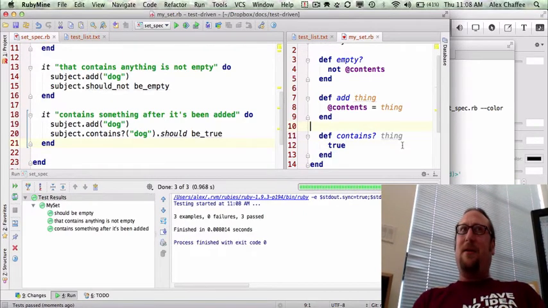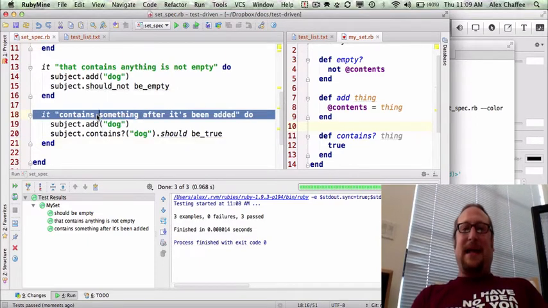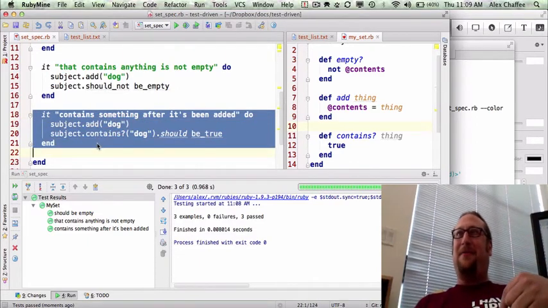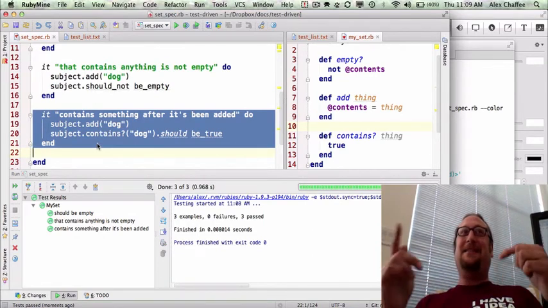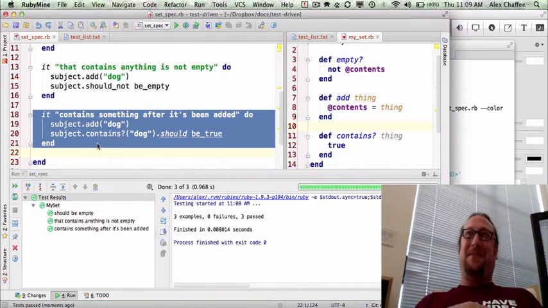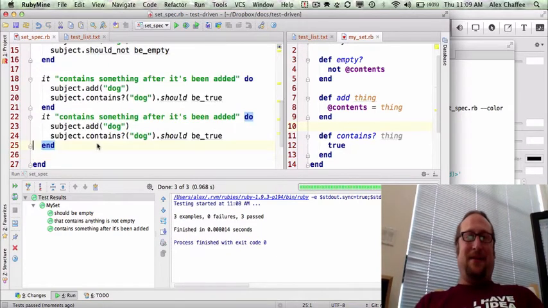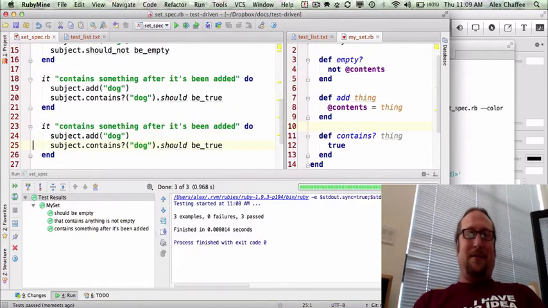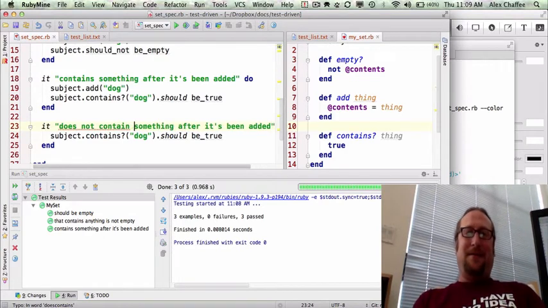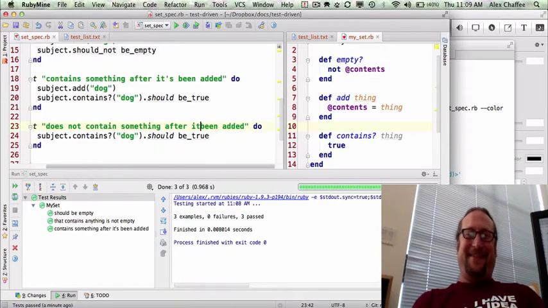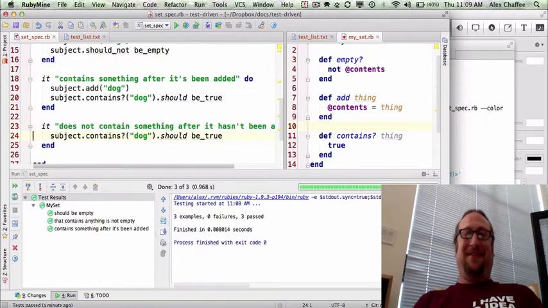So this is kind of weird. I didn't actually make it work, but it's passing, and that's because my test is inadequate. My test is asking if something is contained after it's been added, but I need another test that says something is not contained if it has not been added. So let's do that. Right, after it hasn't been added.